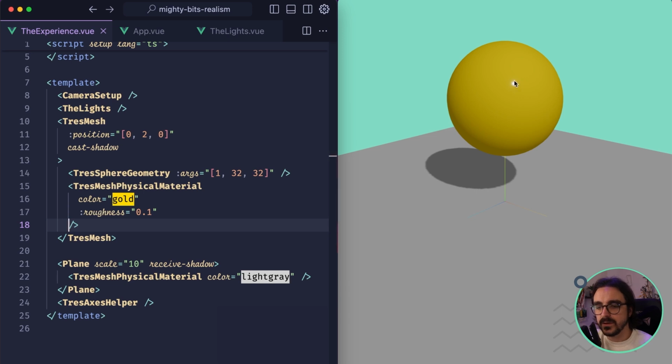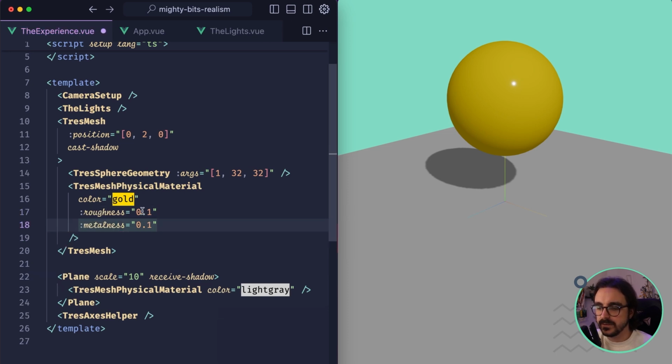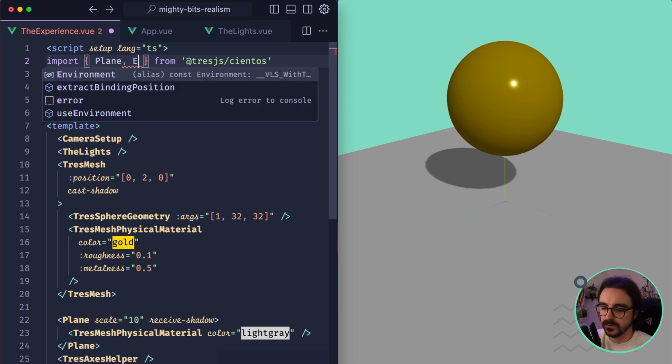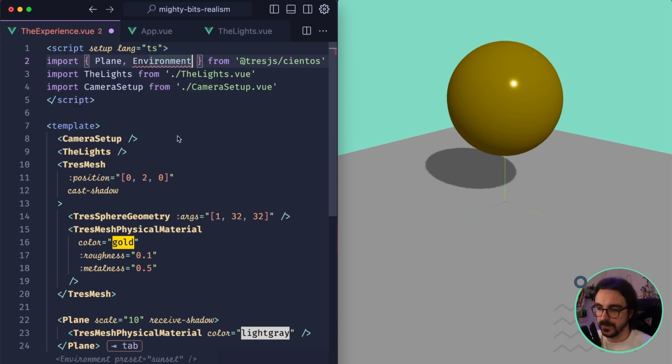And you can see now that there is a small dot here that represents where the light is coming from. We can also change the metalness, and we can make it, for example, really metallic. And we are going to add something that will change the game, which is environment maps or HDR maps, okay? So for that, we have a special component in TresJS Cientos, which is called Environment.